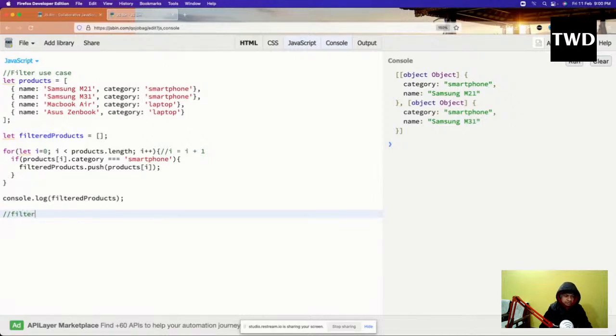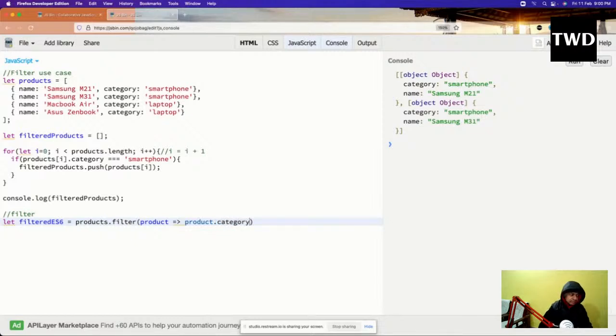Filter. So filter after 2015, same, a new Amazon program, will write this code. Okay, so let filtered ES6. Again, filter also returns something. Okay, products.filter, product, and product.category triple equal to, maybe I will not do smartphone this time, I will do laptop.